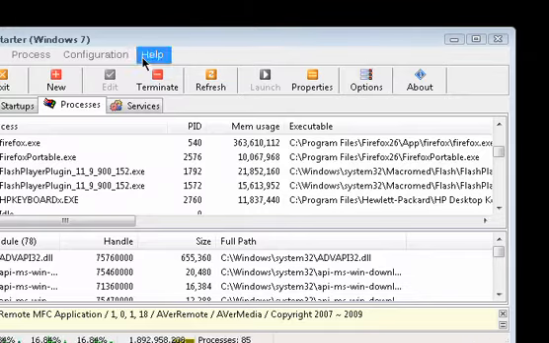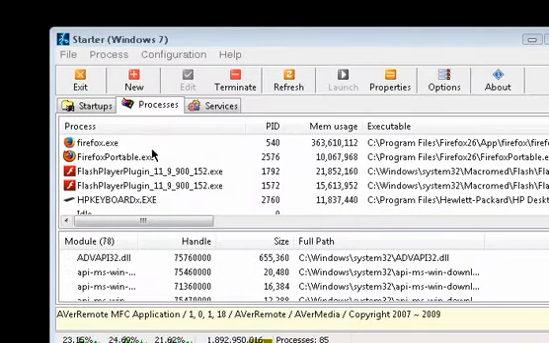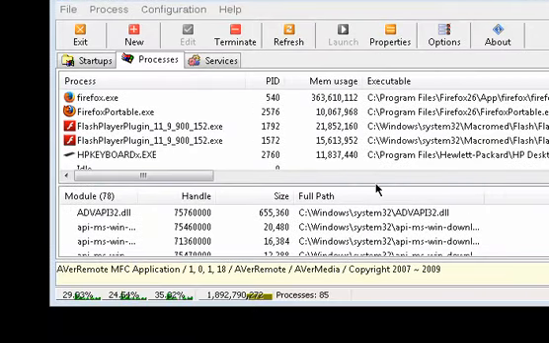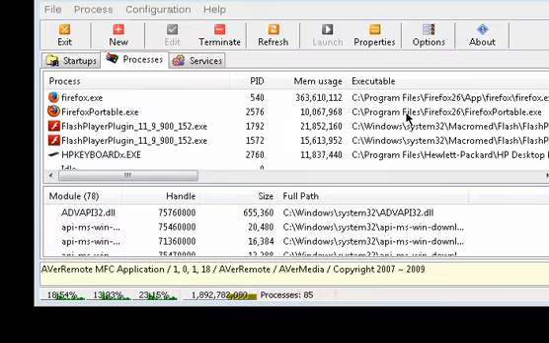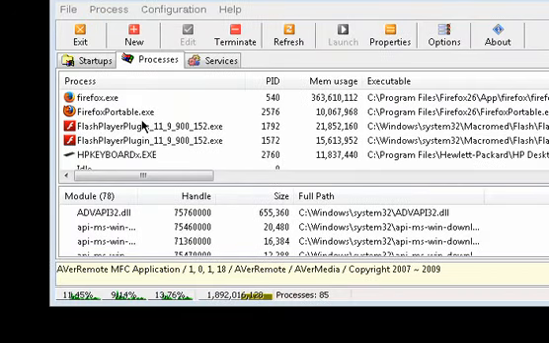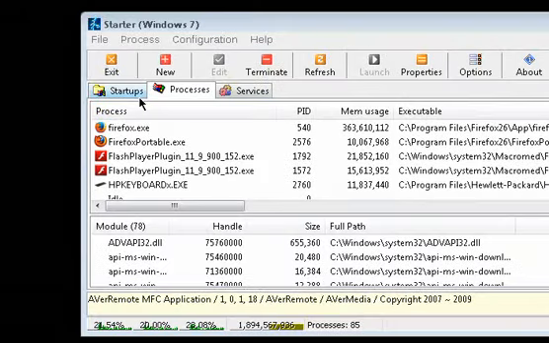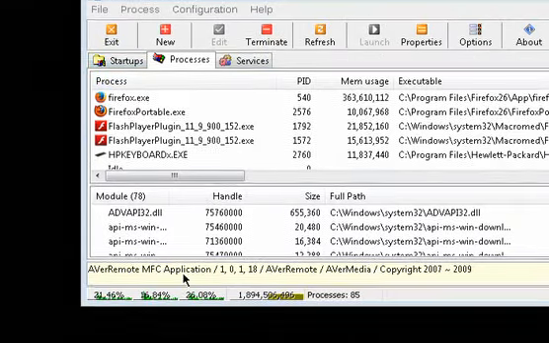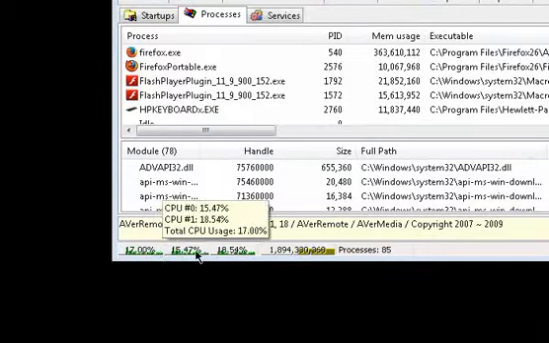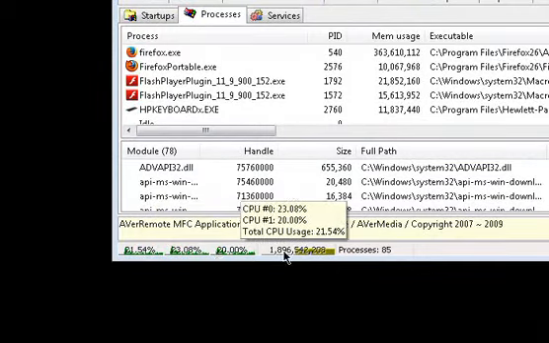This program is called Starter. I really rely on this program a lot. It does several things. It shows you what's in your memory. It shows what starts up for your computer, and it has a CPU usage here. It shows you a lot of things.